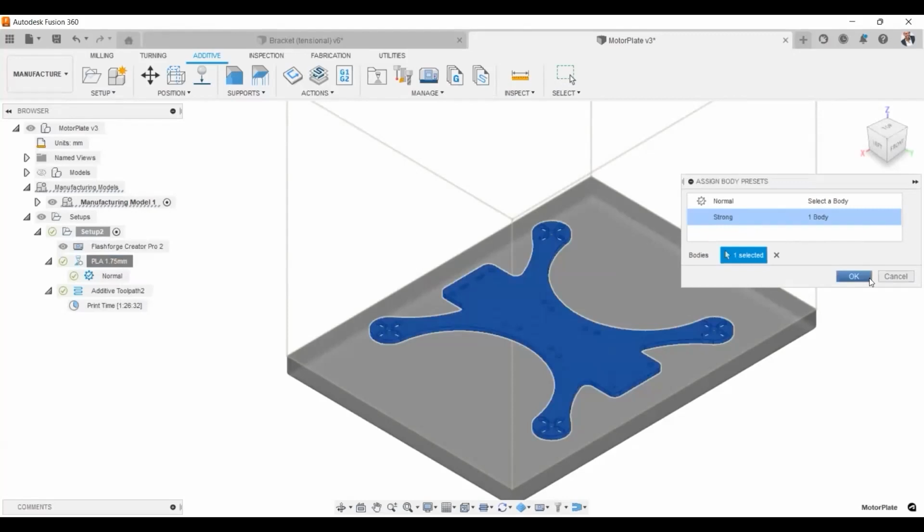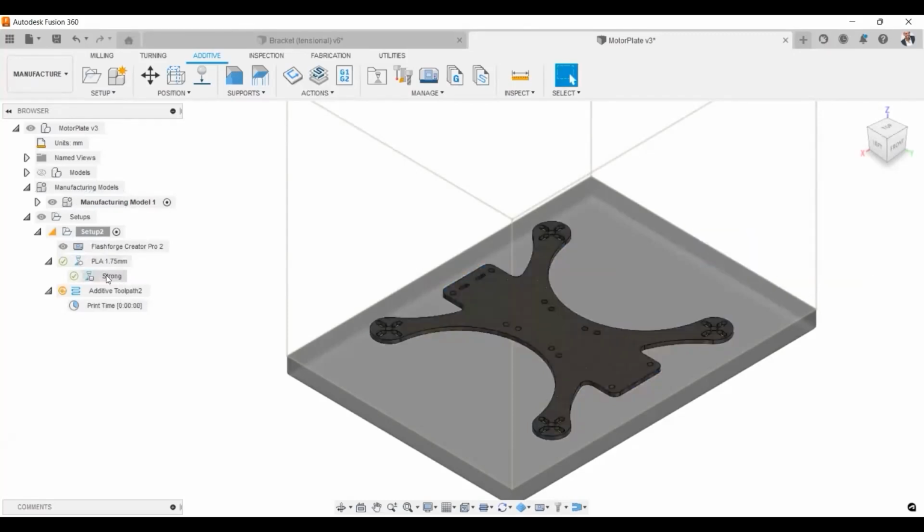So it means that it is using the profile strong. All the settings have changed, which means I need to slice again, because I have changed the settings for the slicing. Then I can come back here and generate. You will see that it's going to take a longer time.